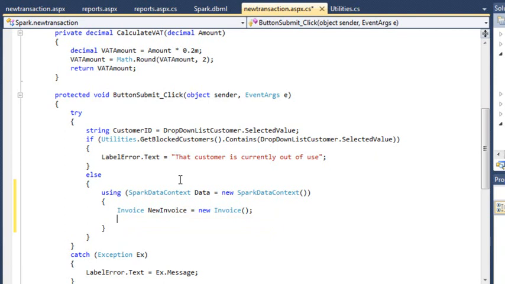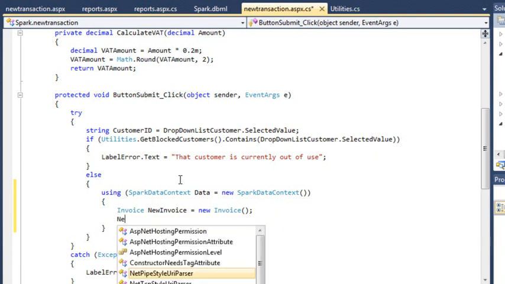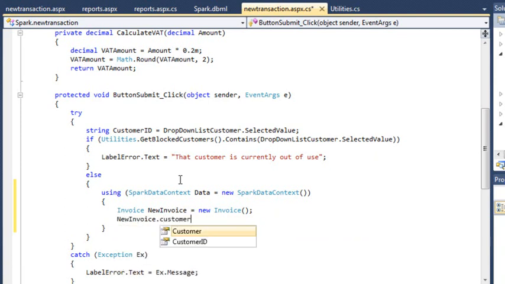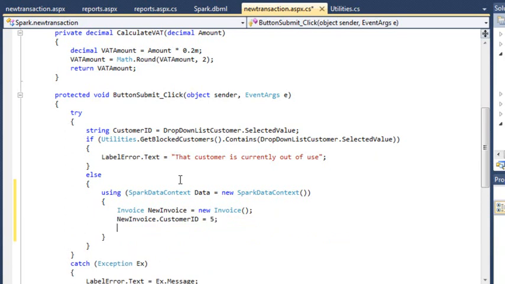Now we'll set the properties of the new invoice. Add the following code on the next line. newInvoice.CustomerID equals 5. The customer drop-down isn't functional yet, so you're setting the customer ID manually for now to test the page. In lesson 11.2, you'll make the customer drop-down automatically retrieve every customer in the database.